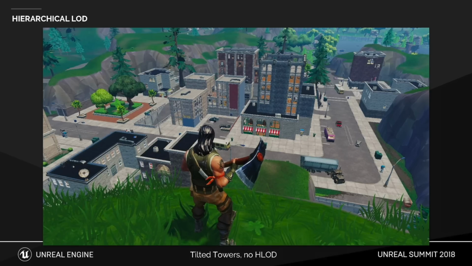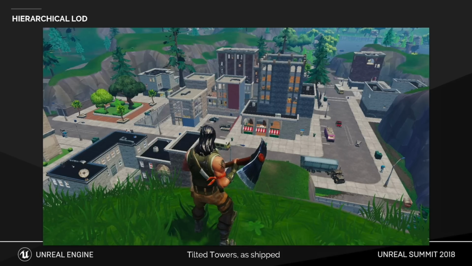So now that we have the system, we can choose a point where we want to stop using real objects and start using the proxy objects and have a much better representation. This is how we shipped: when you're on top of the hill, the nearby buildings are rendering as real objects, but the more distant buildings, more than 50 meters away, are being rendered using the destructible HLODs.